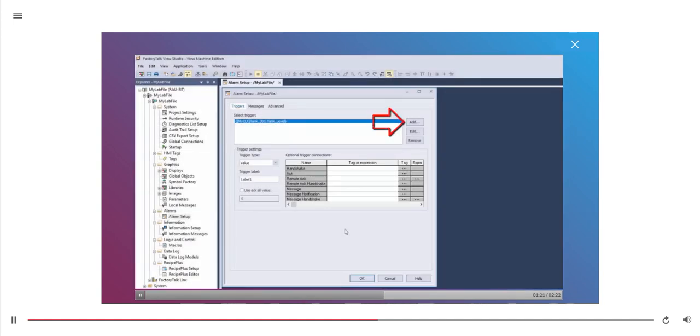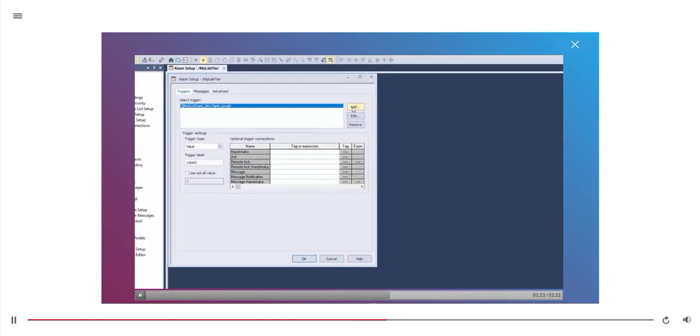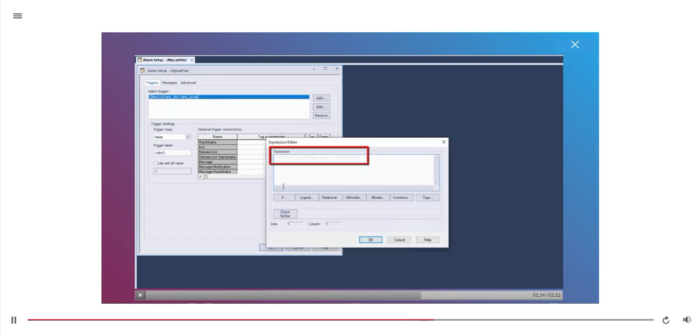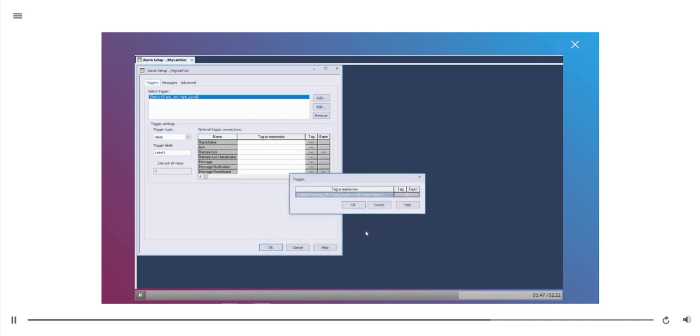Click Add to add a new trigger to the list. Click the EXPRN button to open the expression editor. Build the following expression. Click Check Syntax to validate. Click OK to accept the expression. Click OK to add this as a trigger.